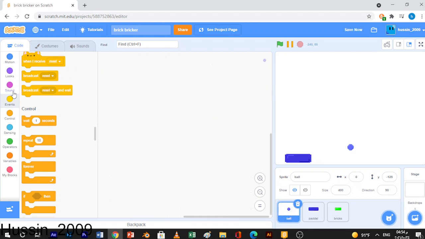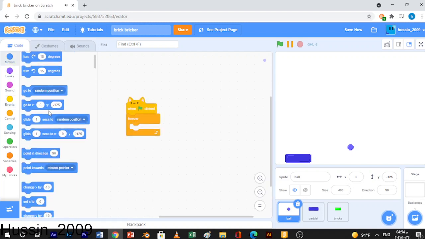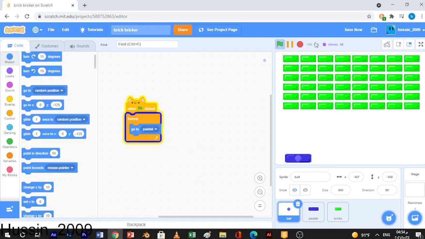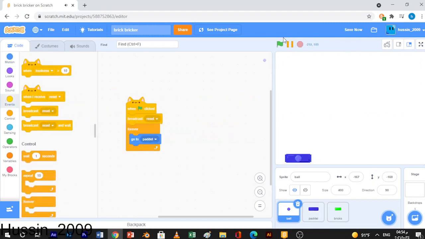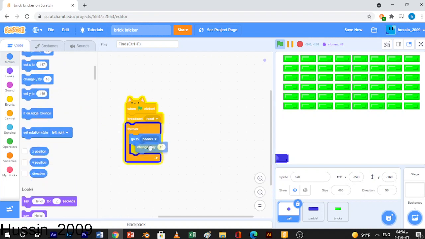So the ball, when the green flag is clicked, forever go to paddle. So now first broadcast reset. So now you can see... let me change y by, I think 30 will be good. So now you can see the ball is not perfectly on the paddle.